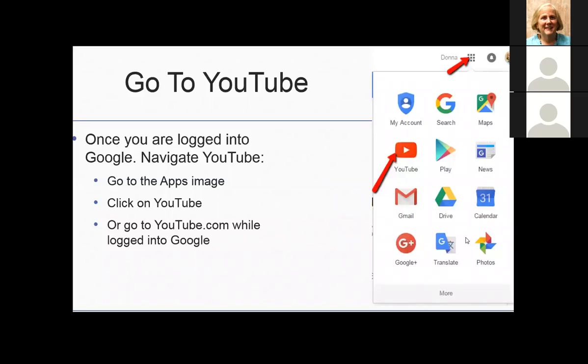Now, once you've gone in and created a Google account, you have access to basically all these different apps through Google. Once you log in, in your upper right-hand corner, you will see a set of buttons. It looks like nine squares, and that's the apps area in Google. So if you go into that button and click on YouTube, that will take you into the YouTube account. If you want to, you can go directly to youtube.com and then just log in using the same username and password that you've set up through the Google account to get in there.